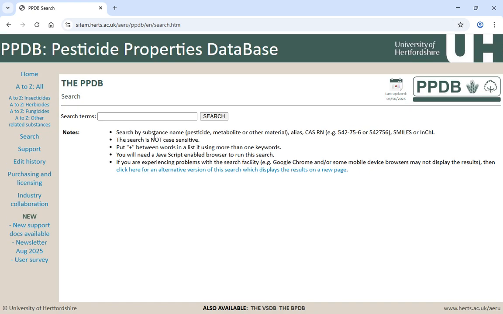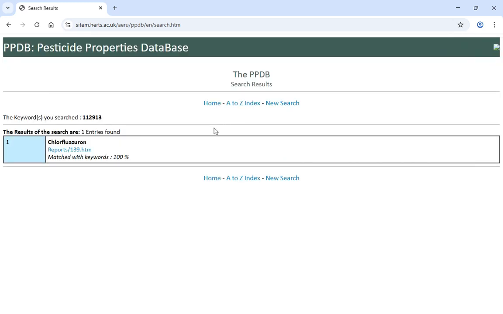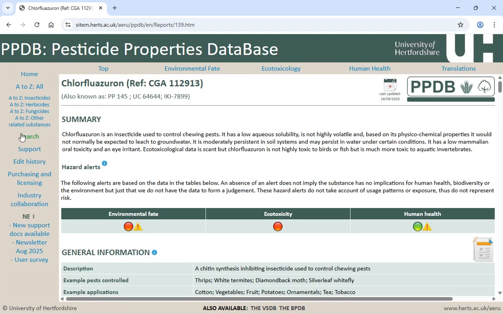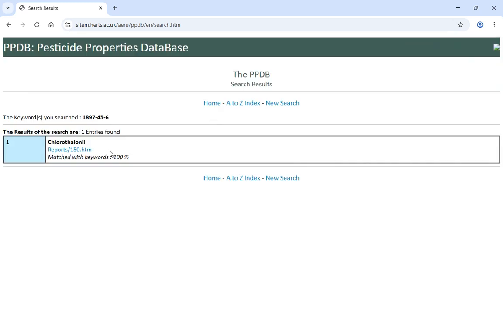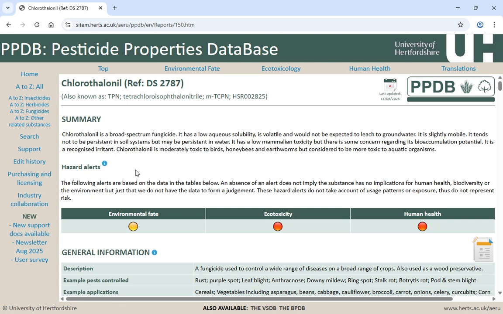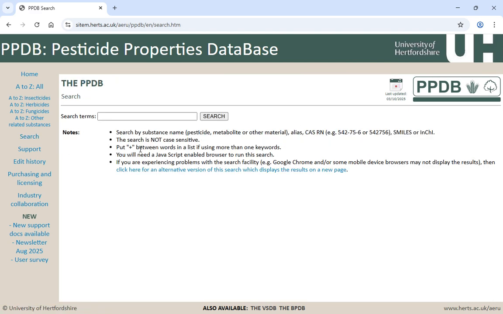If we want to do something different, maybe you don't have the name, maybe you have a CGA or CAS number. So if you had, say, 112913, that brings you back the page for chlorfluazuron, and there you can go through to that page. Similarly, if you had a CAS number, so if we had something like 1897/456, that takes us to chlorothalonil, and again you found it via that route. So you can search via various different fields to try and bring back what you're looking for.